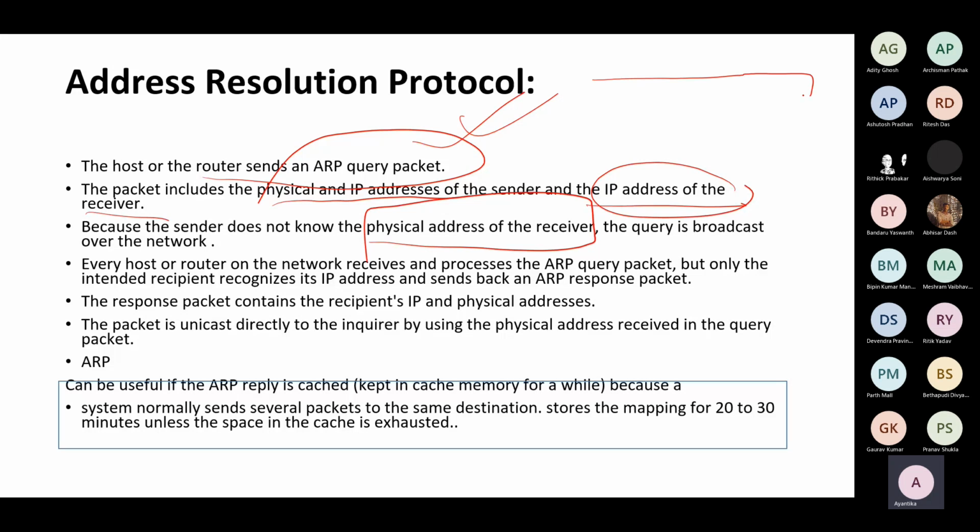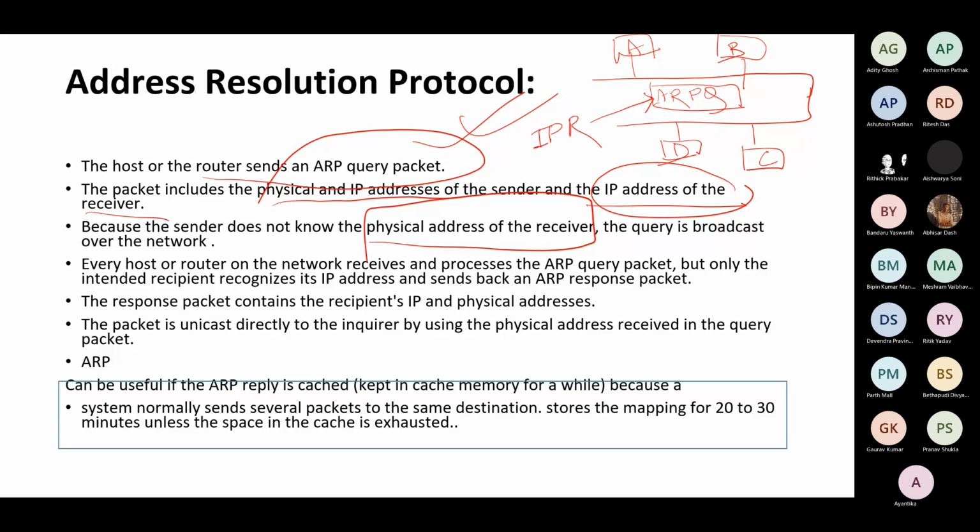Maybe in this network there are multiple nodes, and one ARP query is flooded in the network. These stations A, B, C, D, the nodes associated with that network, are all receiving this ARP query packet, and this packet has the IP address of the receiver. All the nodes are receiving this request packet, but all of them are not responding.